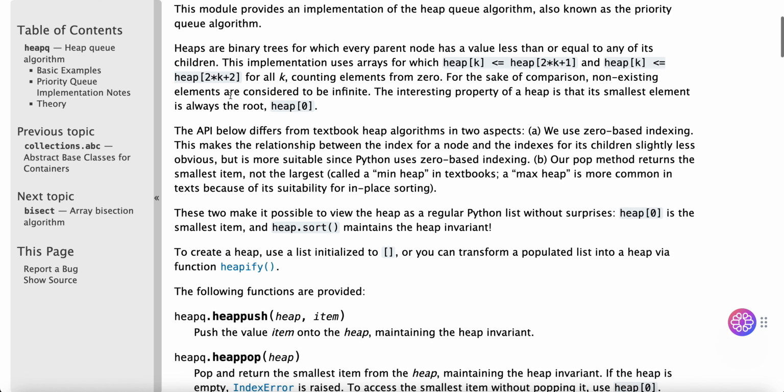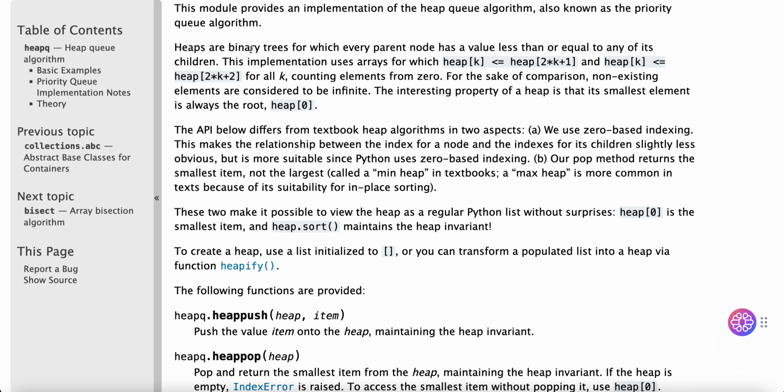priority queue algorithm. Heaps are binary trees for which every parent node has a value less than or equal to any of its children. This implementation uses arrays for which heap[k] <= heap[2*k+1] and heap[k] <= heap[2*k+2] for all k, counting elements from 0. For the sake of comparison, non-existing elements are considered to be infinite.